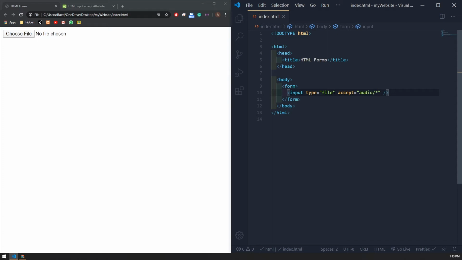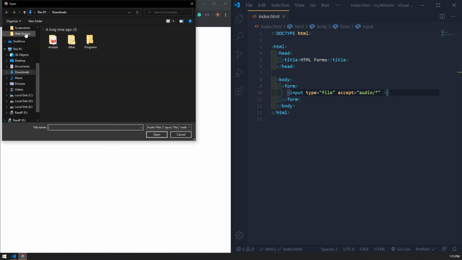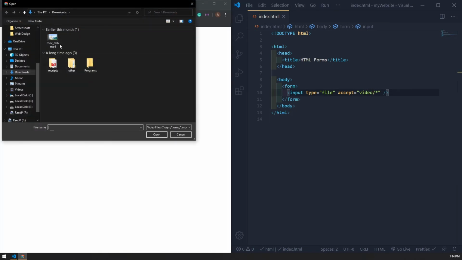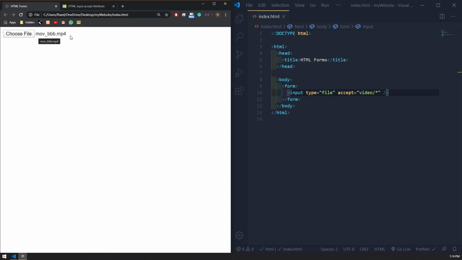Control S, back to your browser, refresh, and click on choose file. And as you see, I don't have any audio files and nothing I can see over here. And if you check on the file types, it will say audio files. Let's try that with videos. Cancel, change audio to video, Control S, refresh, click, and as you see, my video can be seen over here. Now, if I click on it, click open, you can see the file has been selected over here. And that's it for input file.